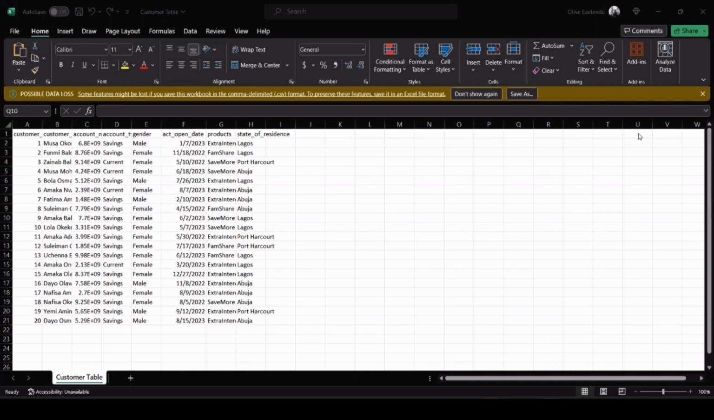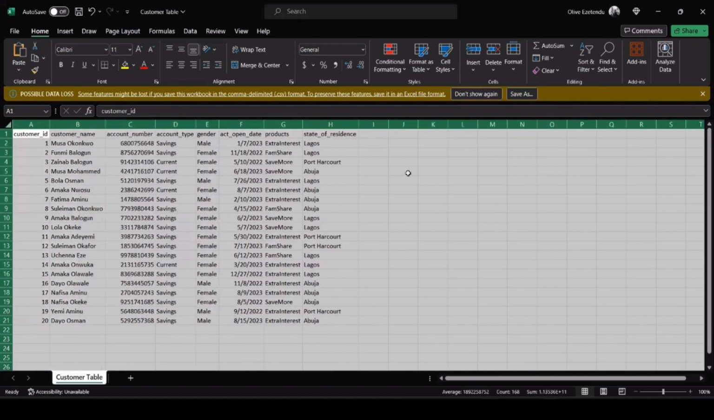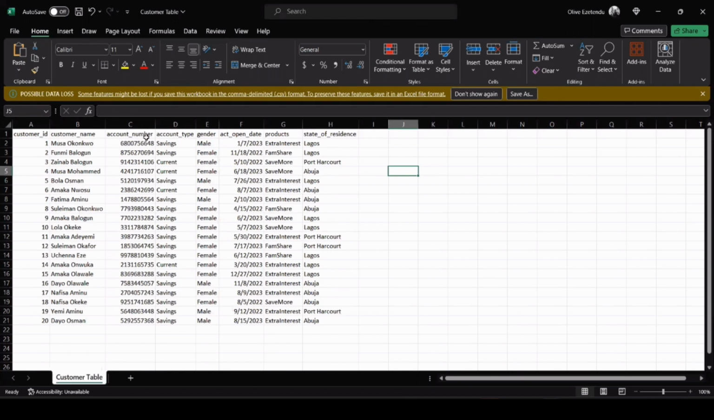So welcome back guys, and what we can see right now is our customer table. This is Excel and this is our customer table. Because it's a bank data set, we have customer table and transaction table differently because we have to normalize that, because there can be loads of transactions from a particular customer, so it wouldn't make sense if every single name is recurring. So this is what our customer table looks like. And as you can see, we have the customer ID, the name, the account number, the account type, gender, the date the account was opened, the product, and the state of residence.